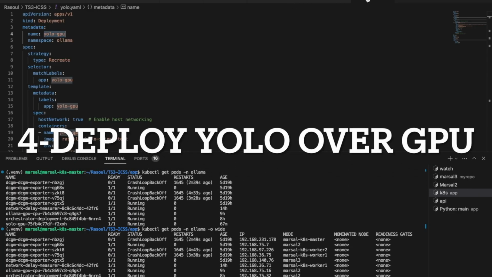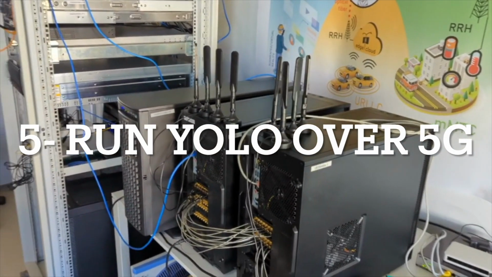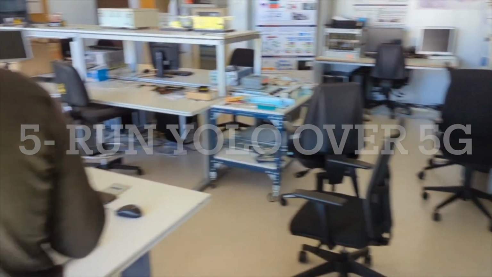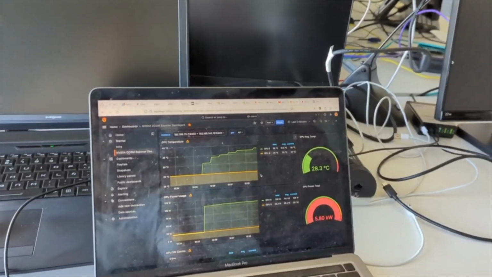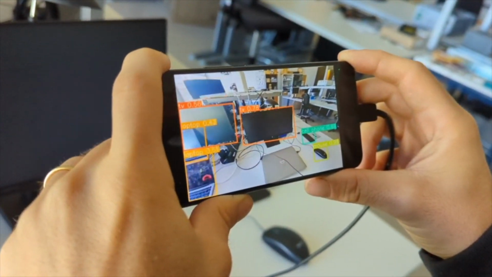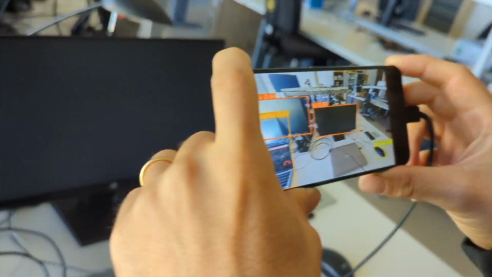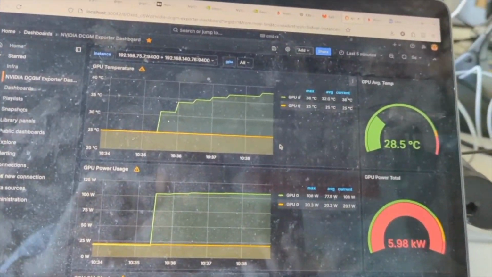We are now ready to deploy our AR application, YOLO, over GPU. Once YOLO is deployed, we can execute it through the 5G network. Here we can see how the GPU temperature and power usage are being monitored while the YOLO application is being executed in a 5G UE. You can see the YOLO application identifying different objects that appear in the screen of the UE. The AI procedure to identify the objects is carried out at the GPU.